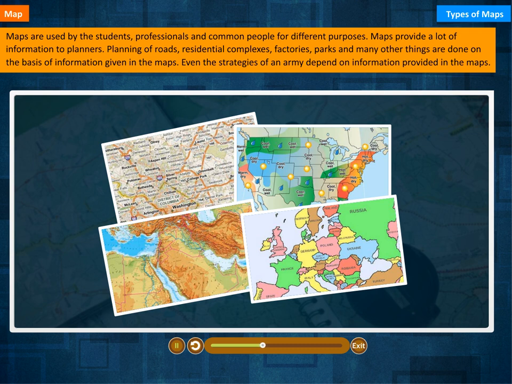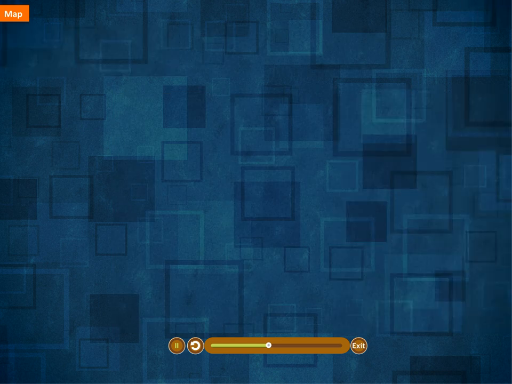Maps provide a lot of information to planners. Planning of roads, residential complexes, factories, parks, and many other things are done on the basis of information given in the maps. Even the strategies of an army depend on information provided in the maps.